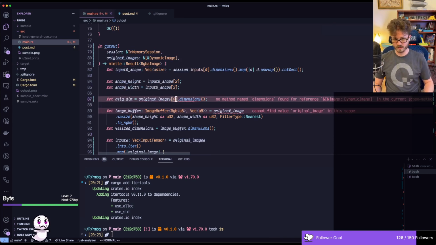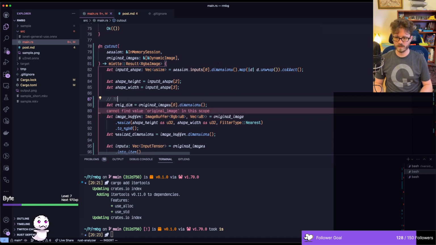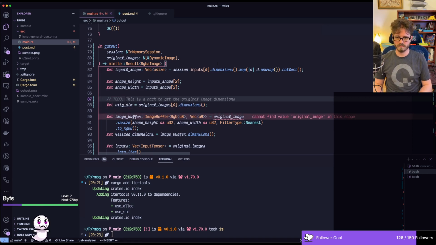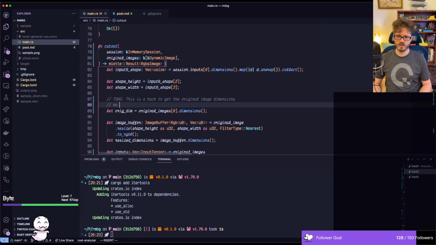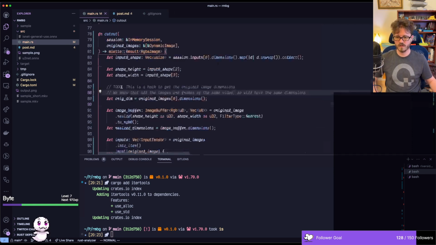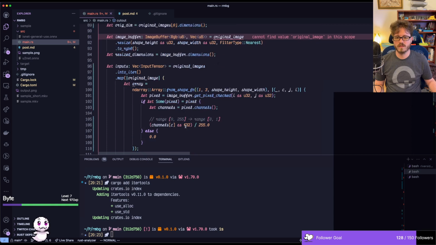Images at 0, just grab the first one to do, yeah. We know that all the images are frames of the same video, so we'll have the same dimensions. Oh, I need image buffer here. Got it.